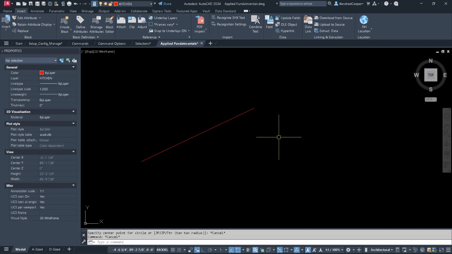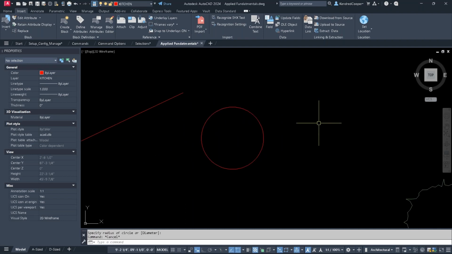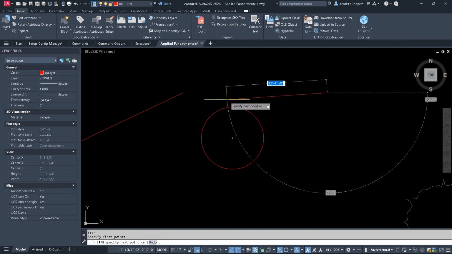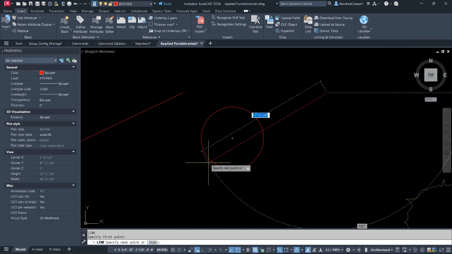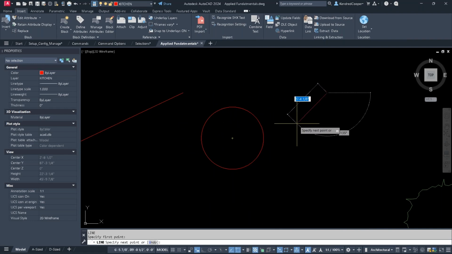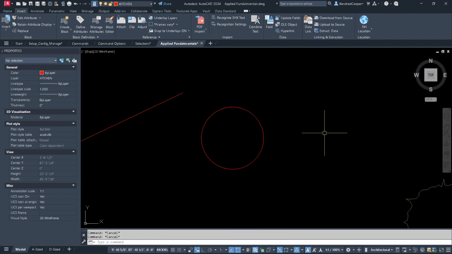There's also snap overrides. So that comes in a situation like this. If I start a circle object and I want to attach a line segment to one of the quadrants of that circle, well, when I hover on that circle, the only thing it selects or highlights is my center. I don't need center, I need the quadrant. So I could come down here and I could add it to my running OSNAPs. That can throw off my workflow a little bit later.